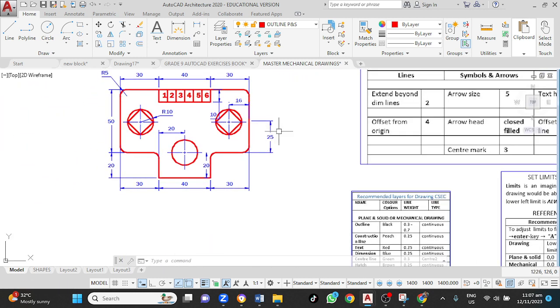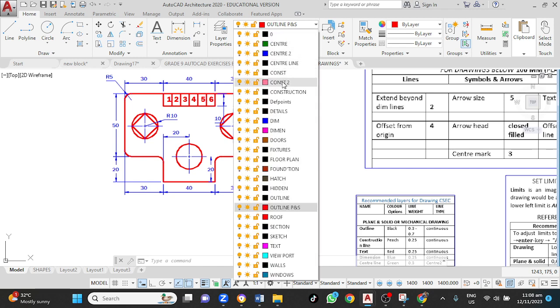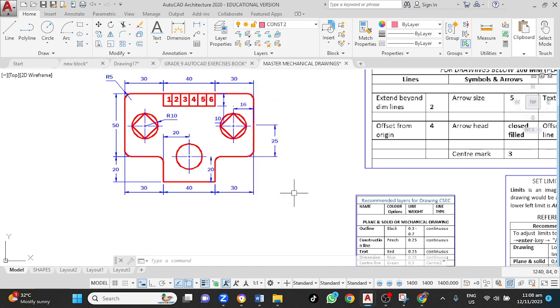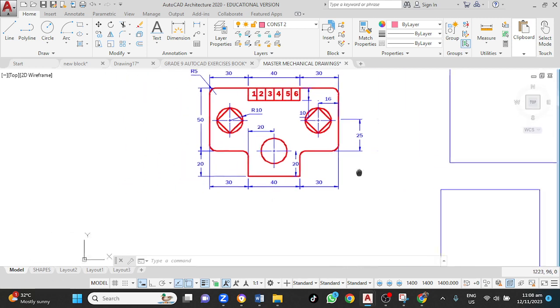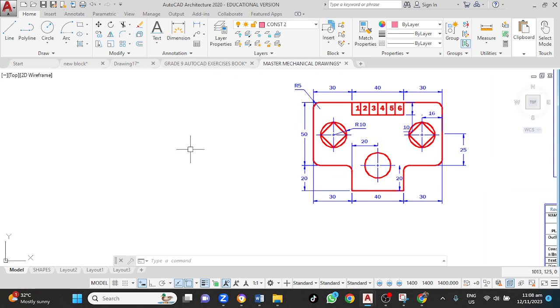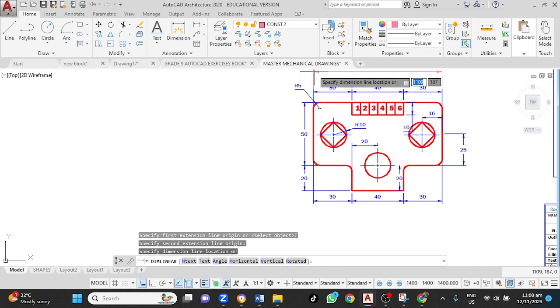Let's get started. So the first thing to do is to ensure that I'm in my construction layer. Left click there, go down to construction. That is now active. My next step is to draw a rectangle 50 by, this is 60 plus 40, 100. Now guys, it is important that when you dimension your figure, you have an overall dimension for the length and the width. Very important.